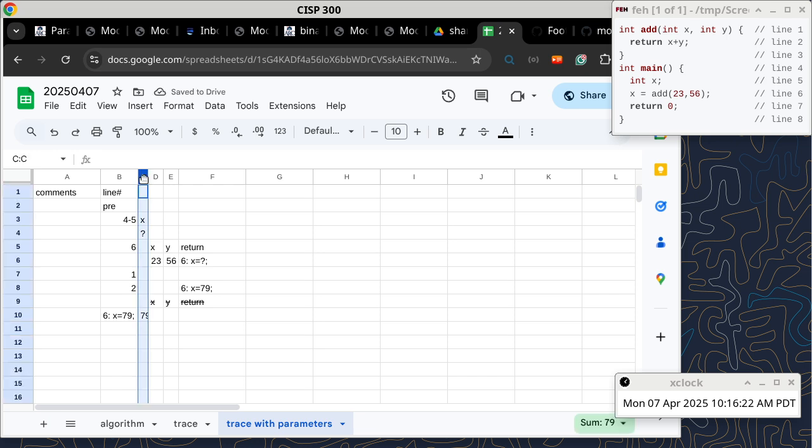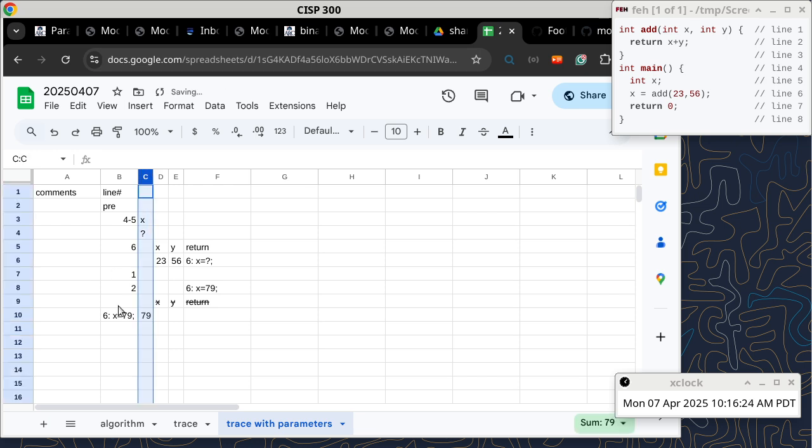And let me just make this a little bit wider, like so. And then we move on to line 7. Line 7 marks the end of the main function. So that means it's time to deallocate the local variable of main, which is also known as x. Alt Shift 7, Alt Shift 5 to strike it out. And now we are all done.